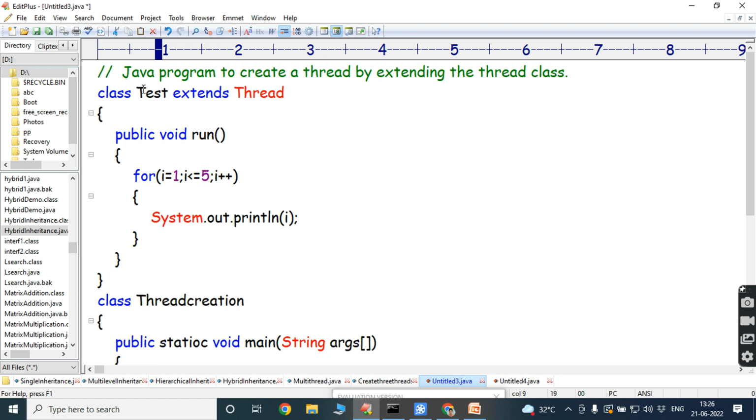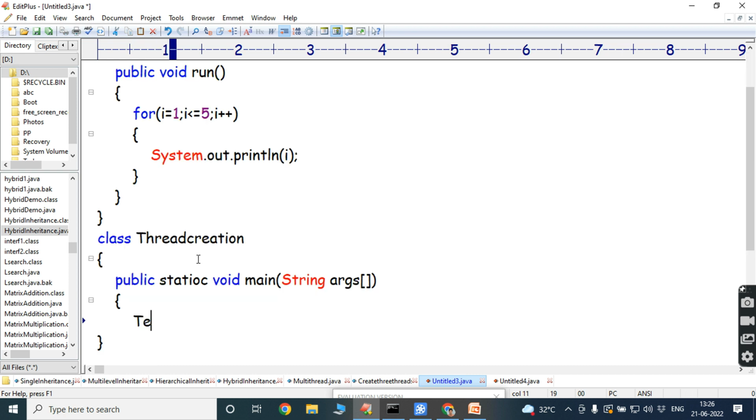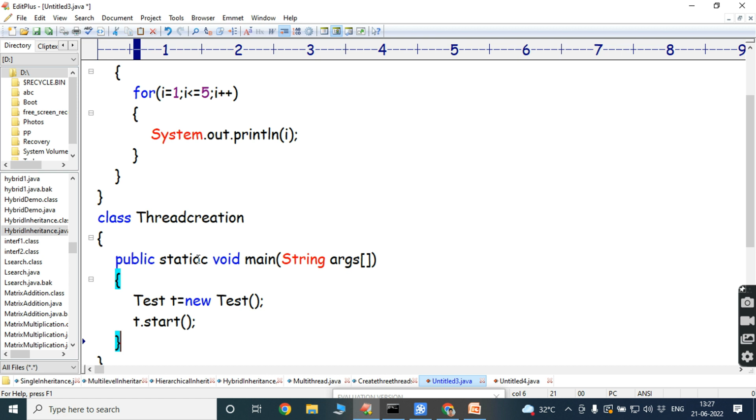Test class is nothing but a subclass or derived class. Test t = new Test(); Now t.start(). The start method is used for starting the execution of the thread. To start the execution of the thread, we are creating the object for the subclass Test. By using that object, we can access the start method in the Thread class.